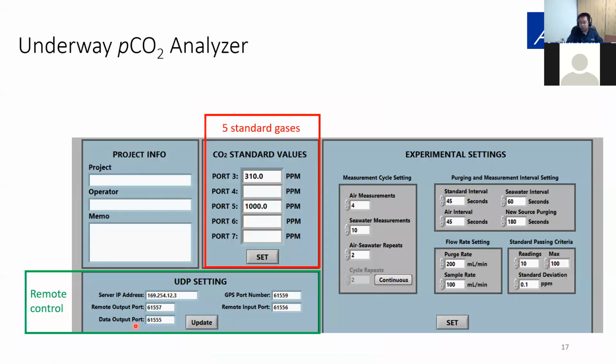This is the software. The system allows you to connect 5 standard gases, but you don't have to use that many. Like in this example, if you leave it blank, this program will skip that port. This section is for UDP settings for the remote control. And this section, again, allows you to change many parameters in the measurement to better suit your project.